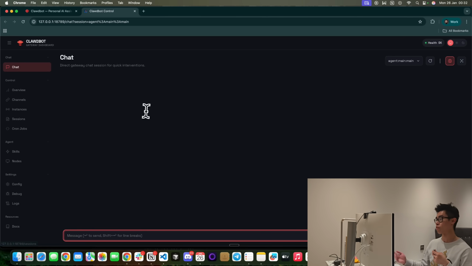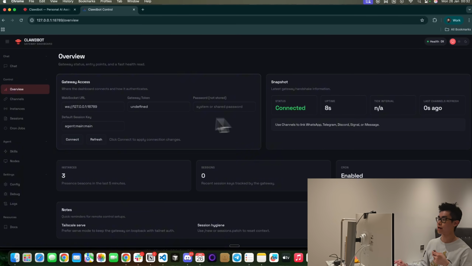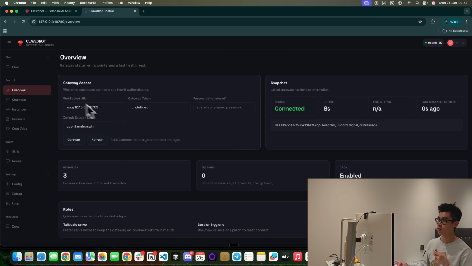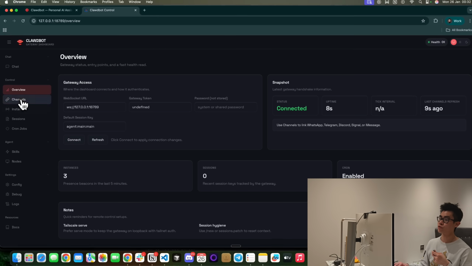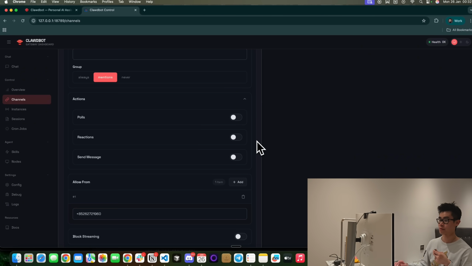And from here, let me give you an overview. Chat is where you chat with the agent, right? And the overview is basically an overview of the URL and the token, and also the connections and everything, just basically a dashboard. And you have channels, which means what channels you are actually configured to. I just configured WhatsApp, so it has access to WhatsApp, etc.